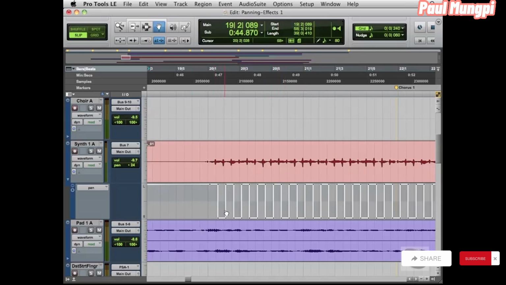There's no way that anybody could physically perform this kind of automation, because in an instant you have to go from right to left, and it's just not physically possible. And so it's something like this that would have to be drawn. And so we have all these great tools to use, and this is some of our panning effects that we can use in our sessions.